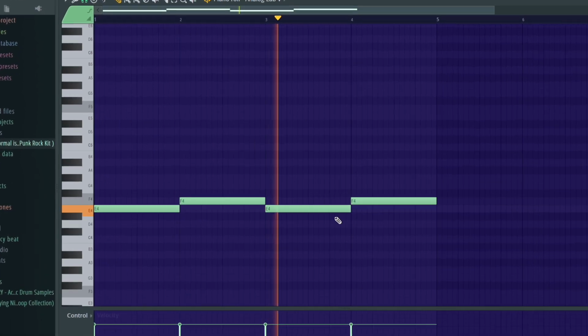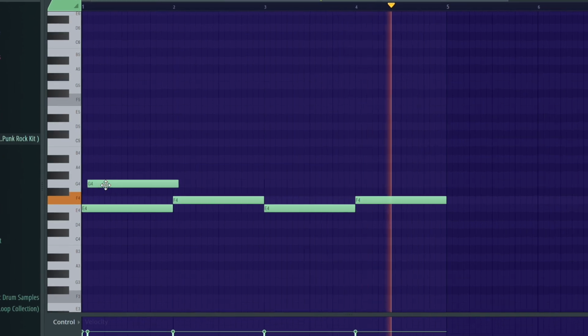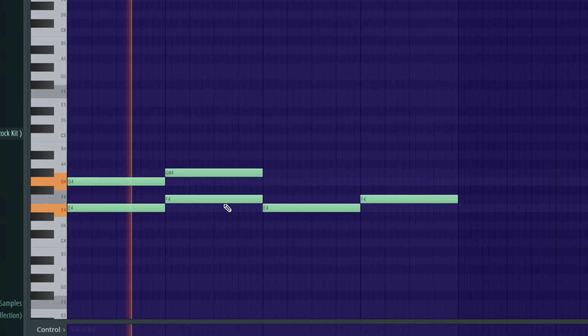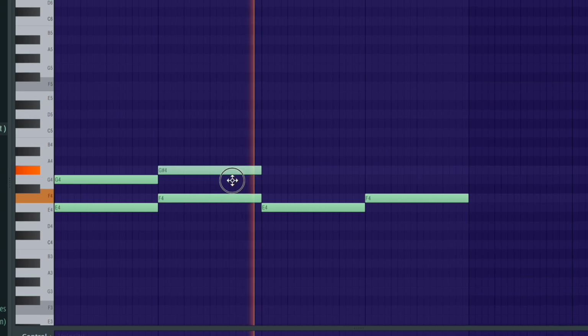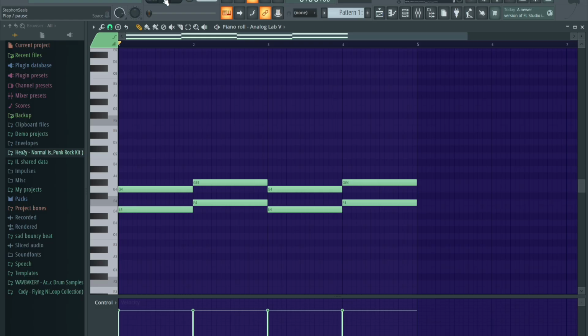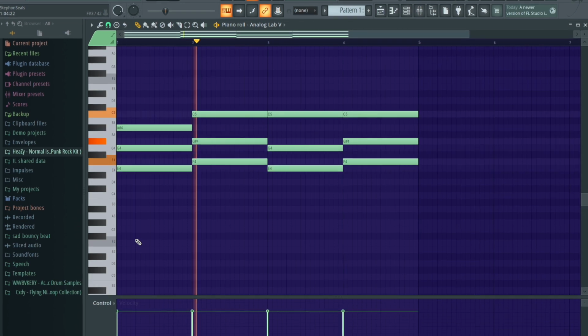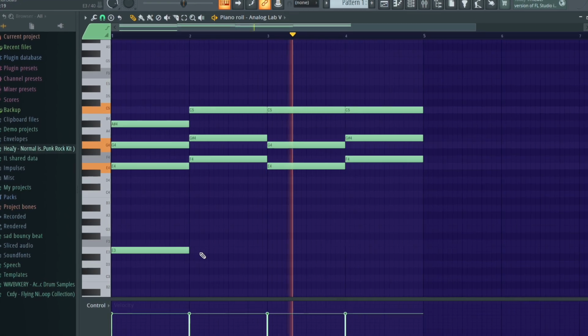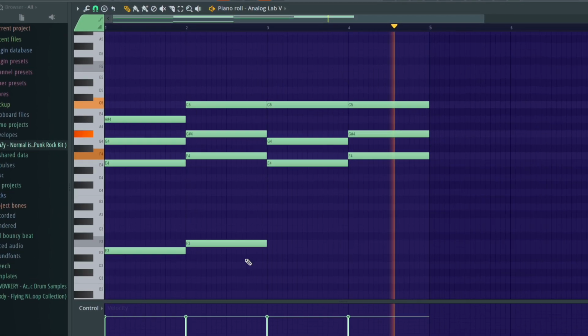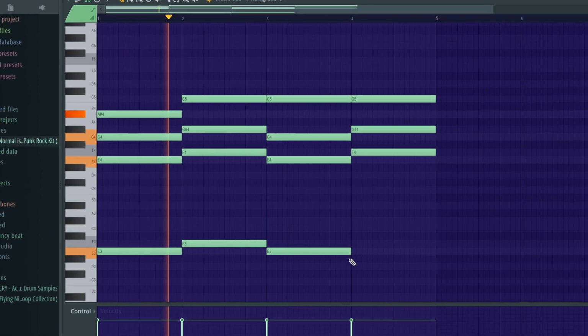We'll lay down some root notes that sound inherently dark. Copying those root notes down to the third octave is good for adding depth to the melody.